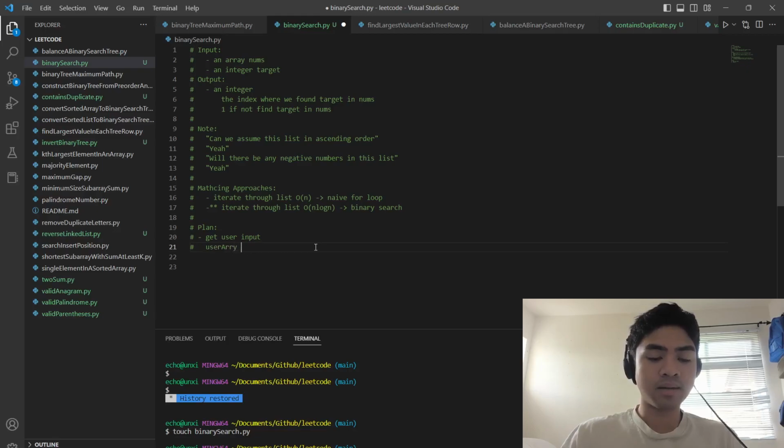So user array is equal to input. I'm going to put it into a list, basically. And then this is all pseudocode, so the target, which I'm going to say user target is equal to input. Right, so we get user input. And now what I want to do is go through binary search. So I want to search for target in array.